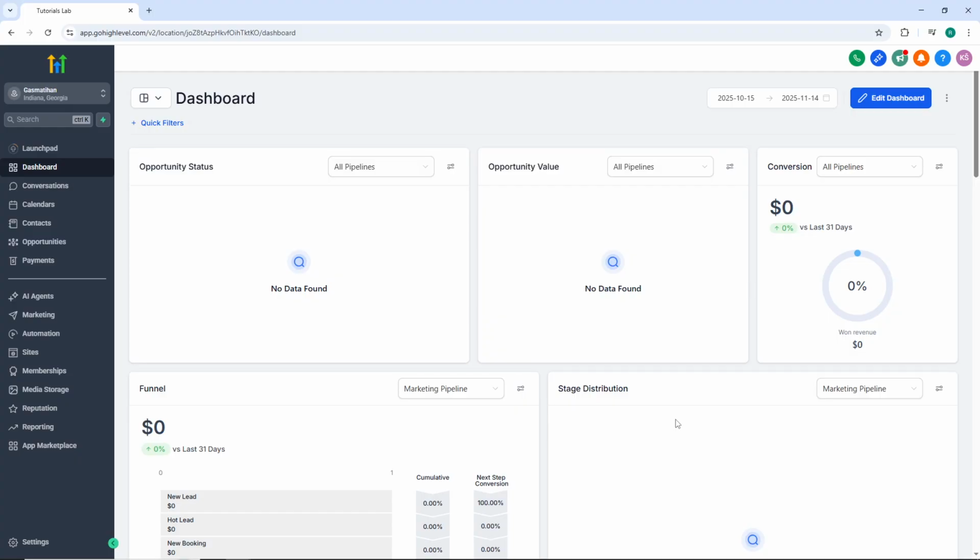First, open your web browser and navigate to GoHighLevel.com. Once you're on the homepage, click the login button. You'll be prompted to enter your email and password, so go ahead and type those in, then click Sign In. This will take you directly to your GoHighLevel dashboard, where all your automation magic happens.